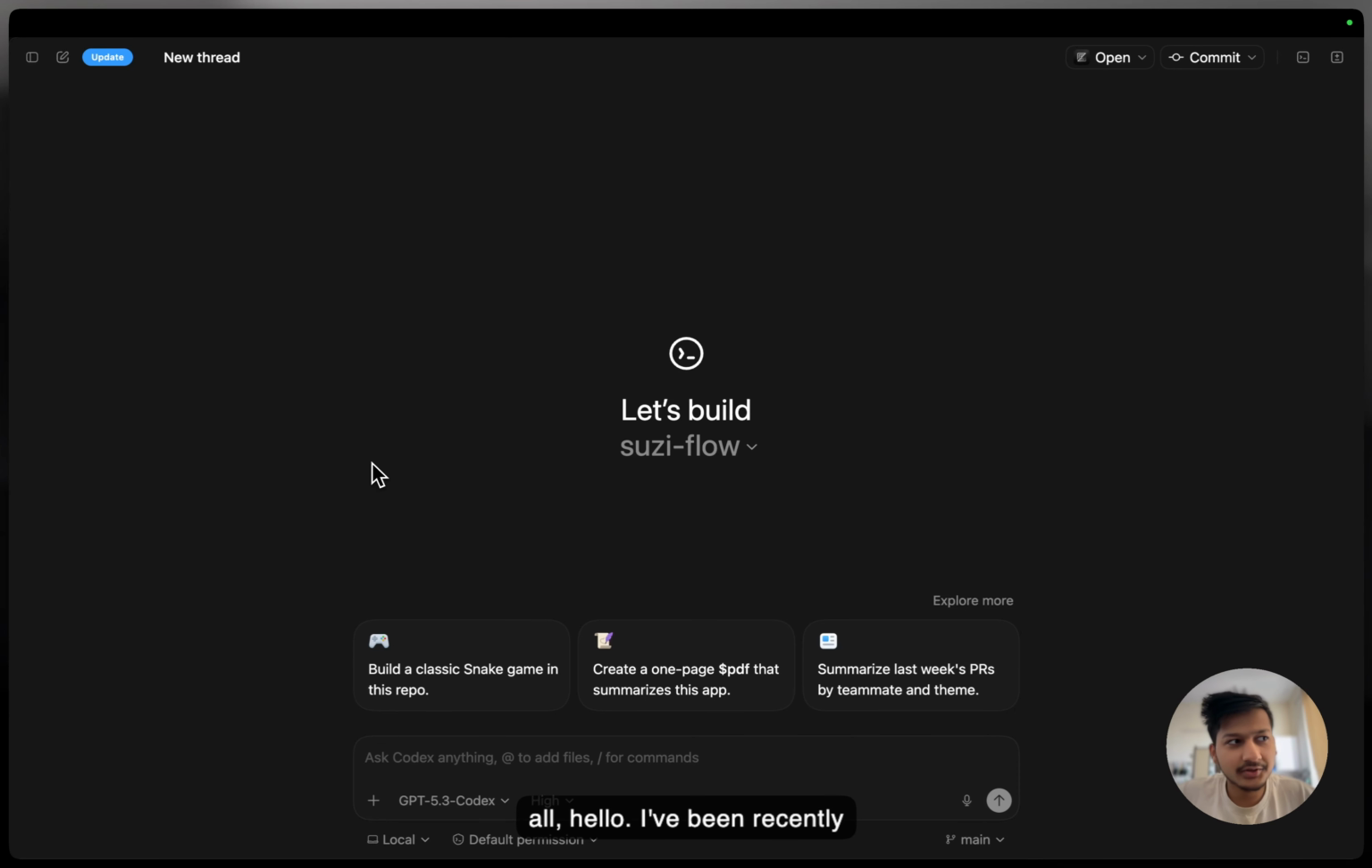Hey all, hello. I've been recently using Git Worktrees a lot. Actually got to know about Git Worktrees earlier last month around January, but the developer experience at that time actually sucked. So I eventually dropped using Git Worktrees because using them was a lot more complex back then.